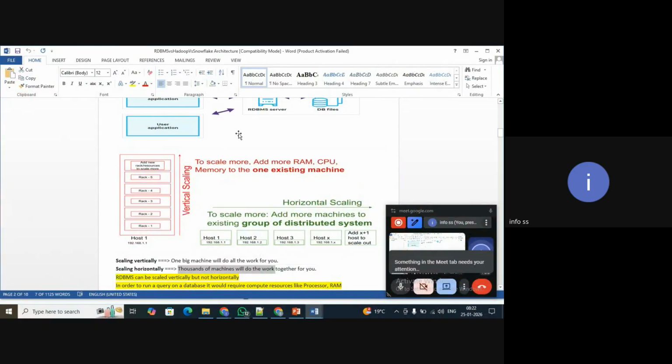Okay, so that is horizontal scaling. That is, if you distribute the workload to a group of computers, those machines are nothing but computers. If you distribute the workload to a group of computers, then they will work together for you and complete the work faster. That is horizontal scaling. That kind of horizontal scaling you cannot do in regular traditional databases.